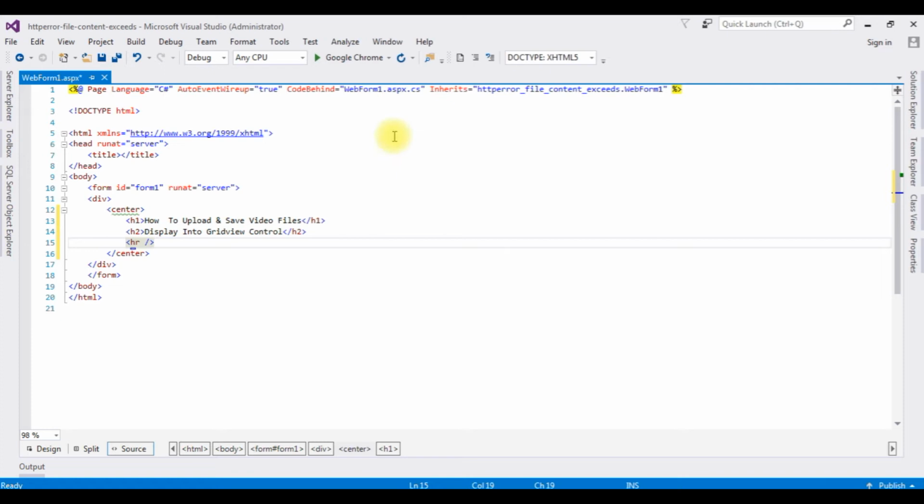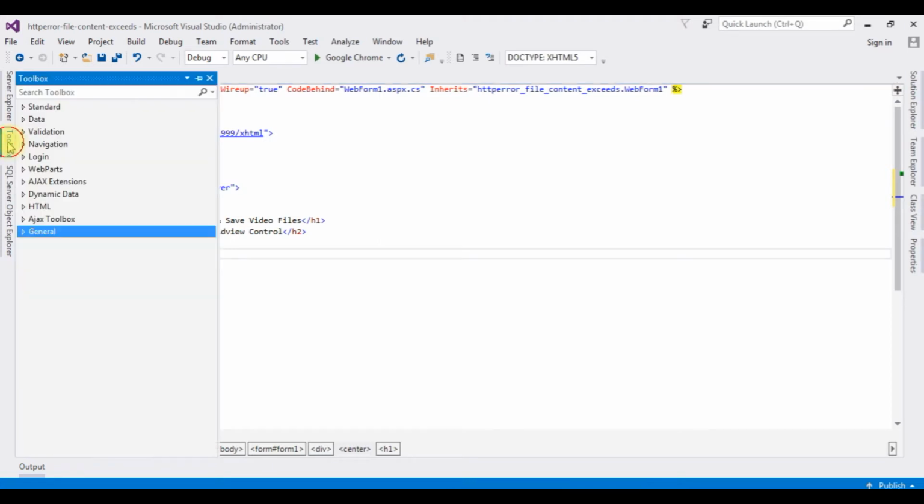For this video tutorial, I have created a new project, and this project contains a webform1.aspx page. In this web form, I have already added the header controls h1 and h2 on horizontal line. Now in this web form source page, I am adding three controls. One is a file upload control, second one is a button control, and the third one is a label control to display the message. Go to toolbox.